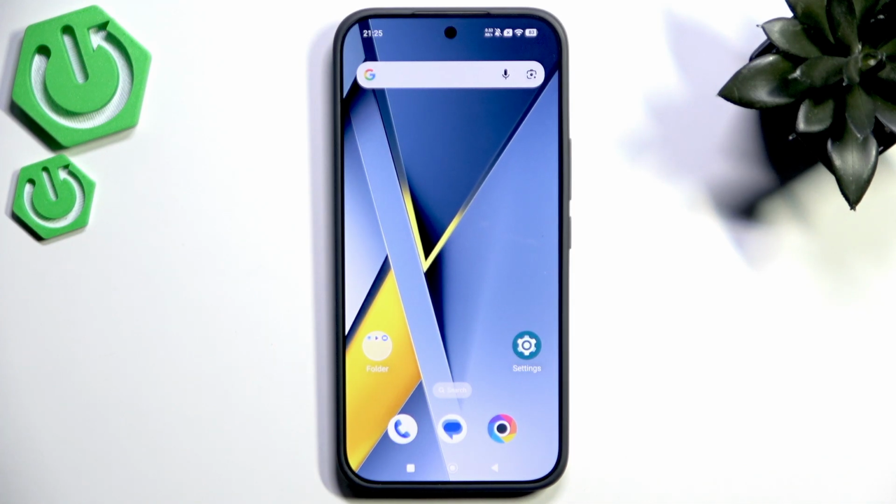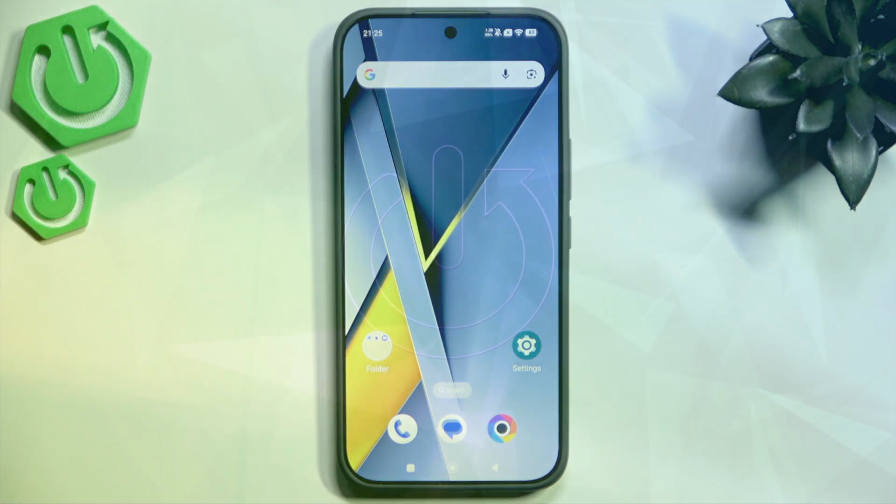Welcome guys, today I will show you how to update software on POCO F8 Ultra.